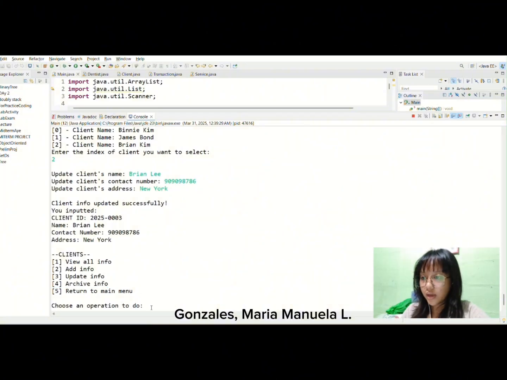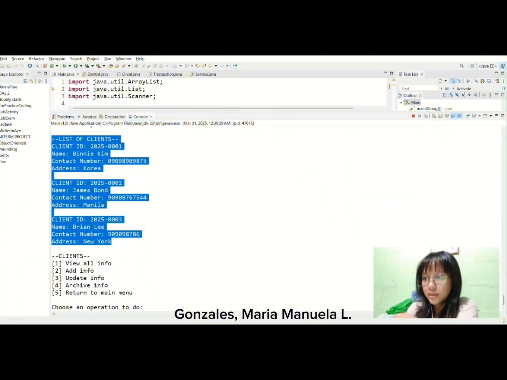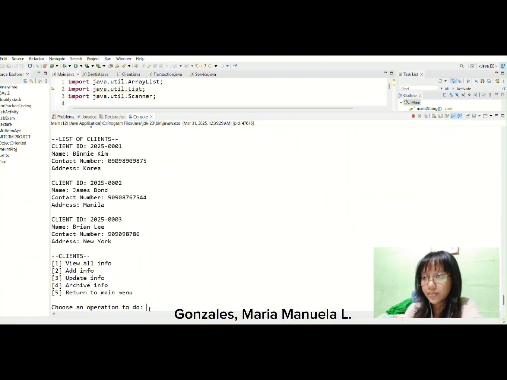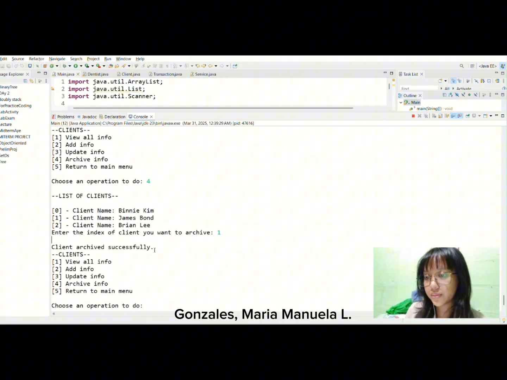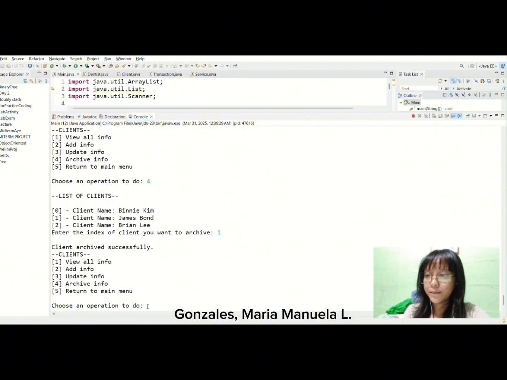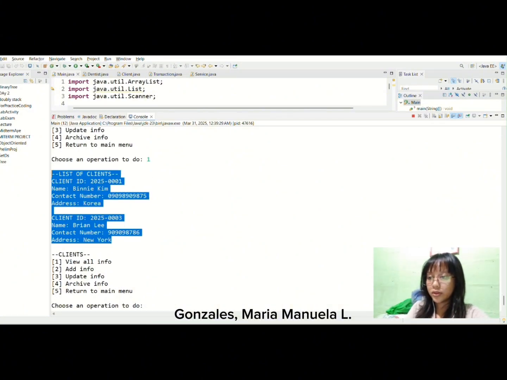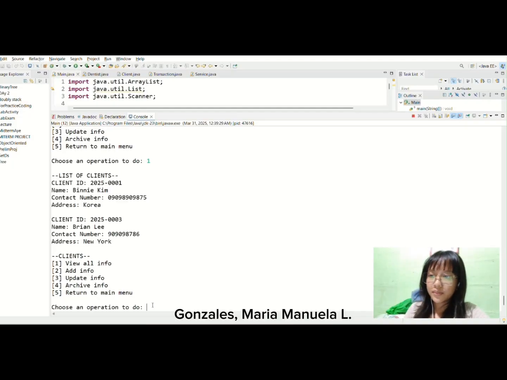Then let's do the archive info. Let's archive the index number 1. Let's display first the list of clients, and archive the info at index number 1. It printed client archived successfully, so it's been deleted from the list. Let's display it to make sure. And now it's been deleted from the list.